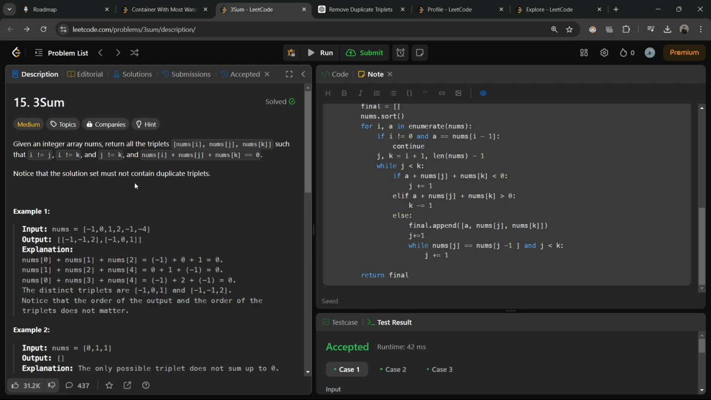So just looking at the question, what it says is that you have to find three numbers in the array whose sum is equal to 0. And the trick is to not have any duplicate triplets. Whatever you return in the form of an array will be a triplet, and each triplet needs to be unique.